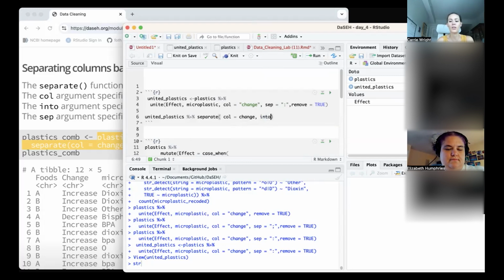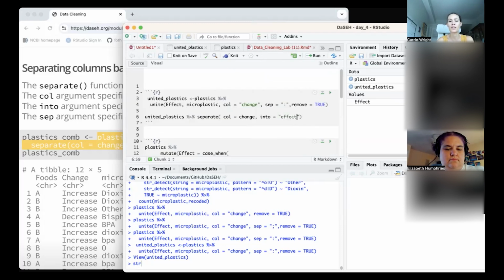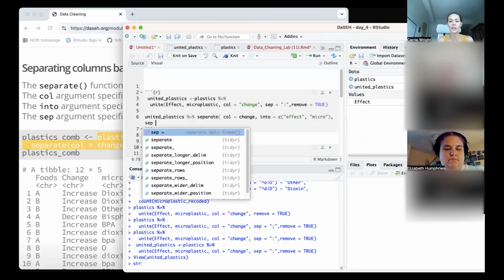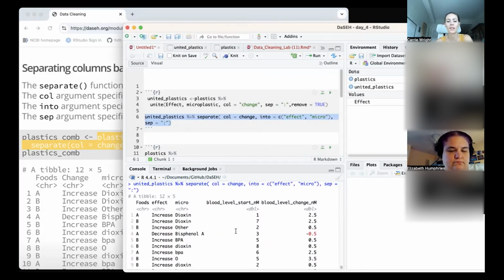And I'm going to say into, and my new column names, I've got the effect and the microplastic. So into effect and microplastic. I'm going to call it micro this time. And because I have 2 things here, I need to use my combine function. And then I can specify the separator, which in this case I need to do because it's a little unusual. All right, let's take a look at that. Okay, so that created a new effect and micro column, and it got rid of our change column.